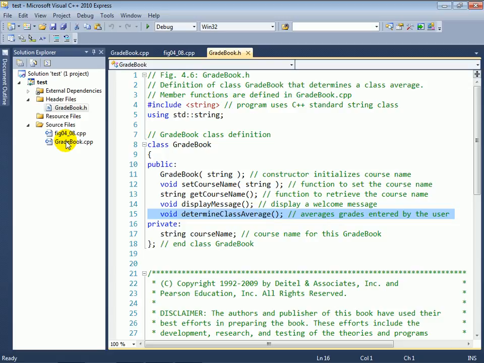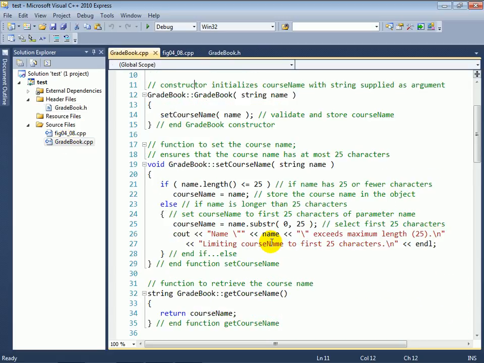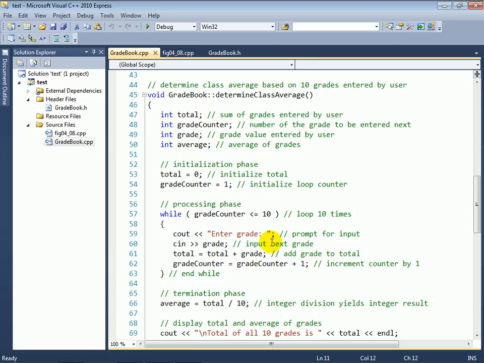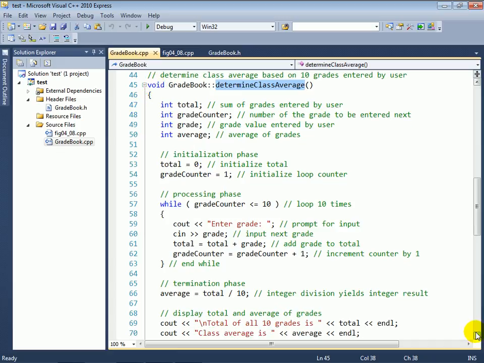Let's look at the implementation of the determine class average method. The rest of the methods that you see here are identical to the last version of class gradebook in the prior lesson. So we're going to focus exclusively on the determine class average member function of the gradebook class, which receives no parameters and returns void. And what we've done here is implemented the algorithm for calculating the class average for a class of 10 students.